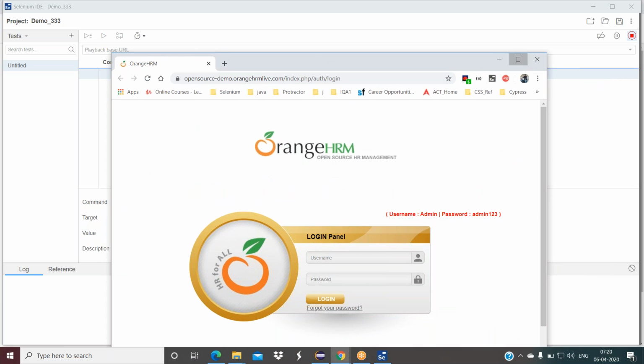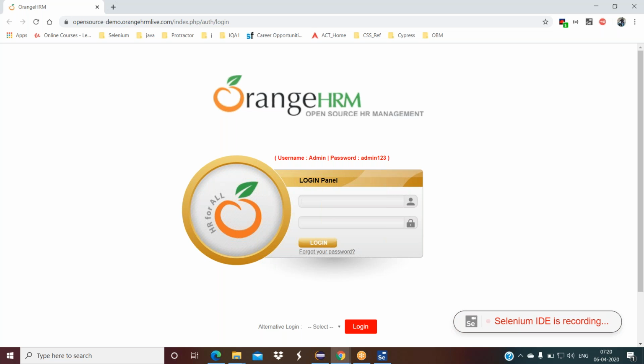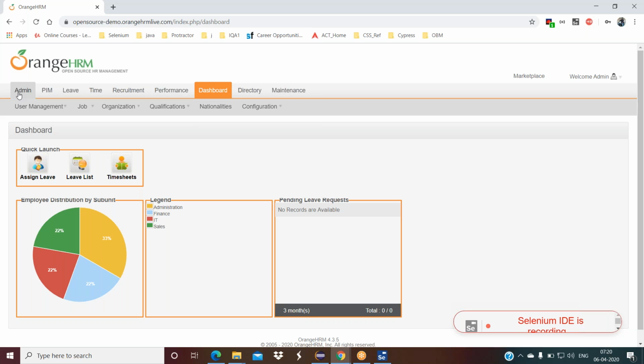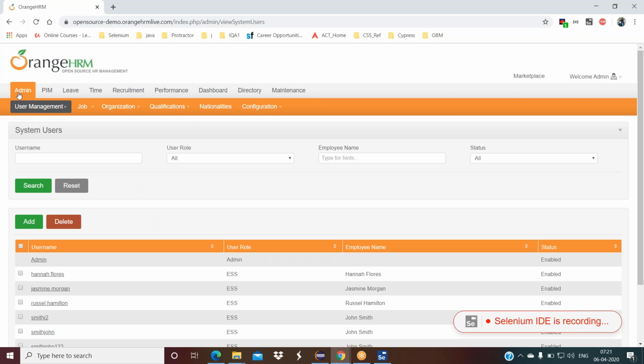I'm maximizing it. I'm entering admin, then admin123. Click on login. Yes, I logged in successfully. Then I'm clicking on admin. Here I'm searching for the employee named John Smith. I click on search.